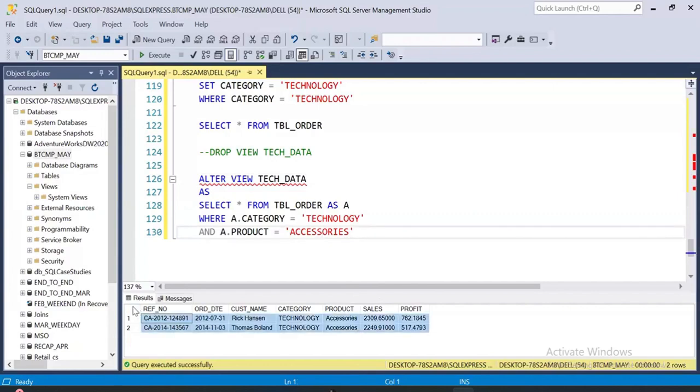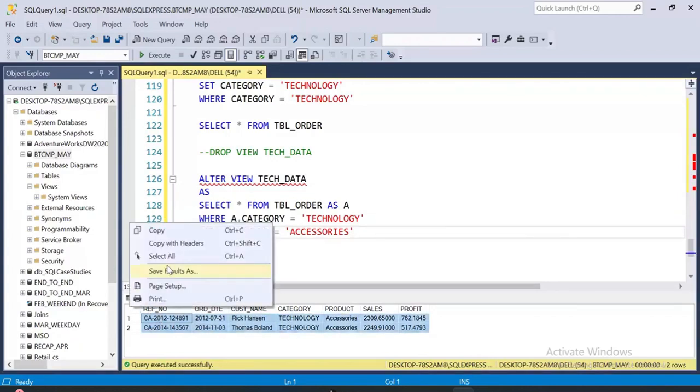Yes. So whatever your output is, right? One second. Just right click and save result as CSV. Okay.